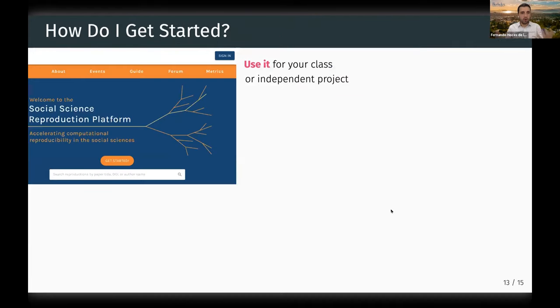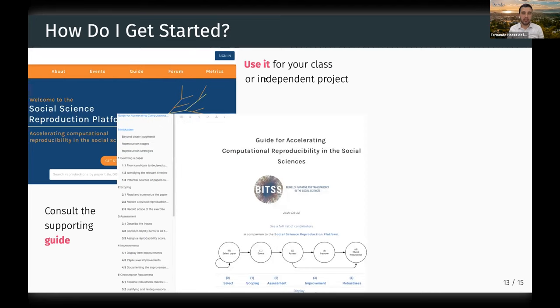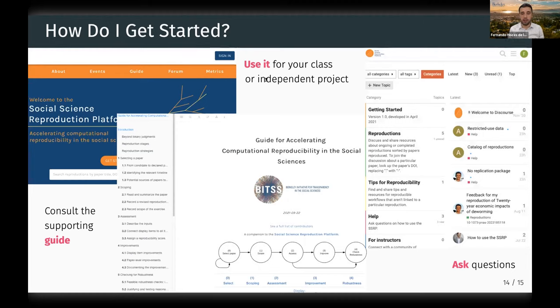And if you're interested and you want to use it in some way as part of your class, you can just go to the Social Science Reproduction Platform. I put the link in there. Use it as part of your class or as part of an independent study. As I said, we have created extensive guidance behind this in an effort to standardize as much as possible this exercise and guide reproducers and instructors when going through these exercises. And also we have built a Discourse forum that allows people to discuss and exchange ideas behind all these exercises.